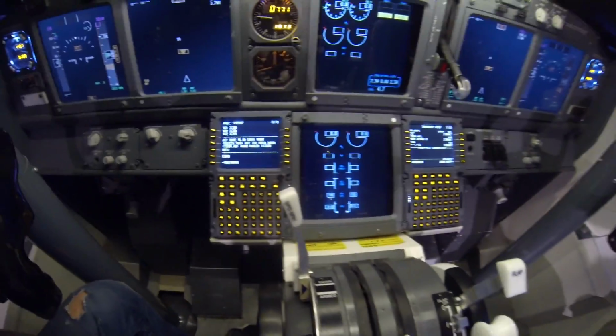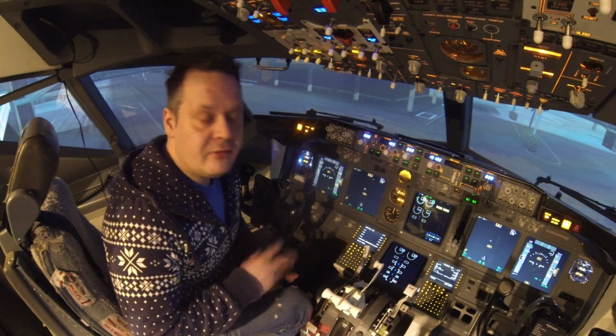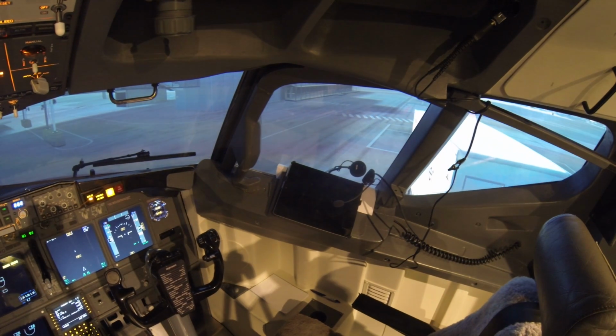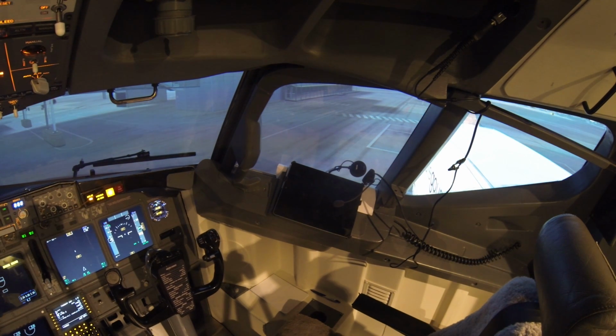Very nice. Alright, so we have the flight management computer set. If you look at your window right now, you'll see you're going to get some service. We need to fill up our airplane with some food and stuff.